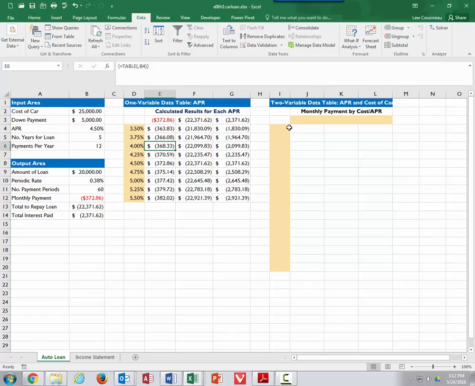So let's do a two-variable data table. Now that you understand what a one-variable data table is doing, it's not that hard to figure out that a two-variable means I want to watch two things change. In this example, I want to see the impact on my monthly payment if I were to change the cost of the car and the APR both.